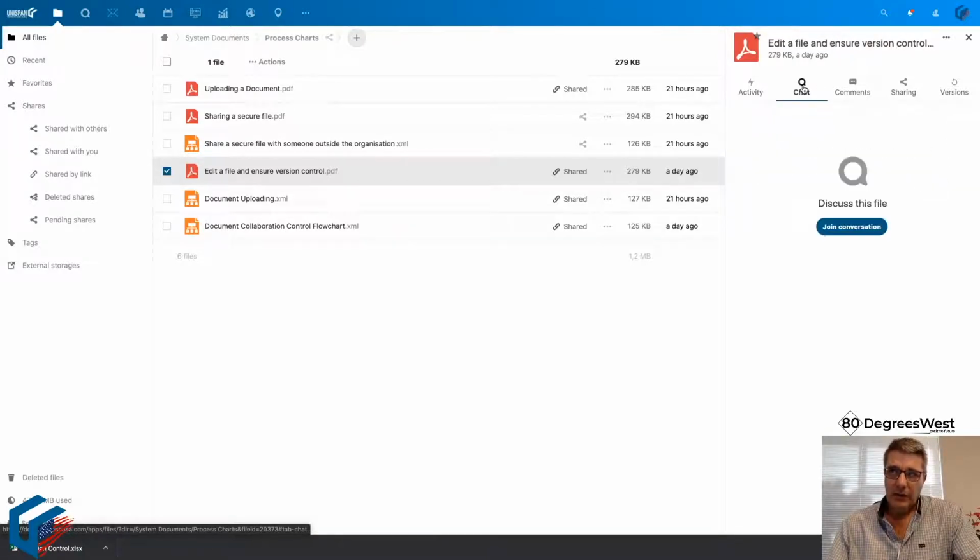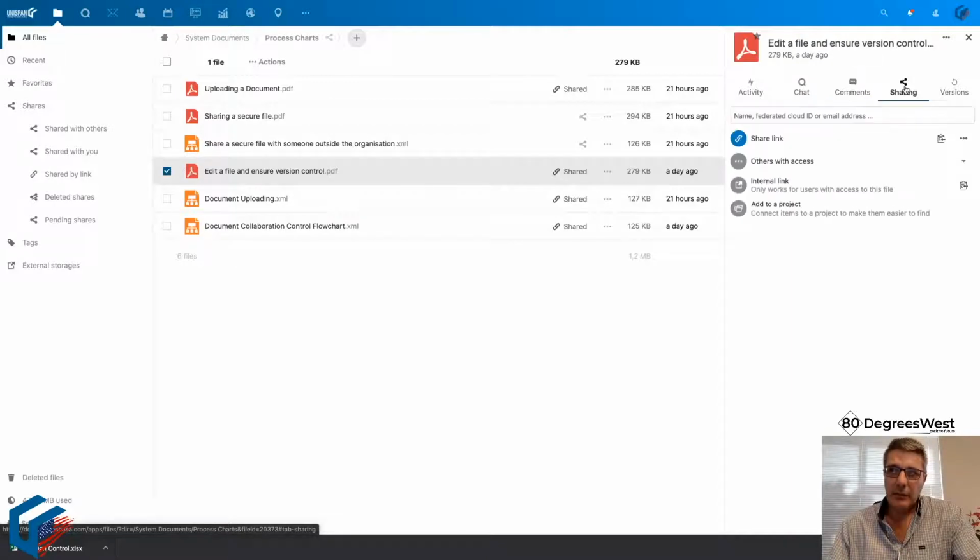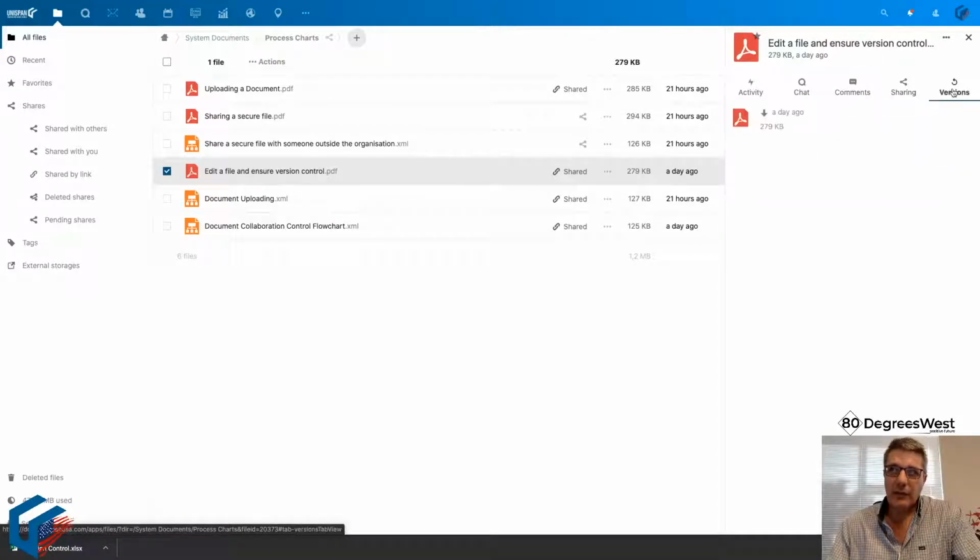We can obviously then share it. There's comments that you can put on and put wider sharing on it. But for this case, there's versioning. So there you can see there's a version that lies there. What I actually would want to do now is I want to save another version.